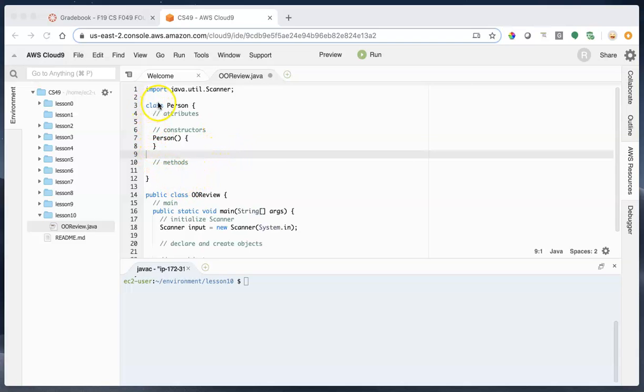a class declaration. So here we have a class declaration for a person. The class definition will contain two things. One is the attributes or the variables that belong within the person object, and the methods, which are actions that the person object can take.